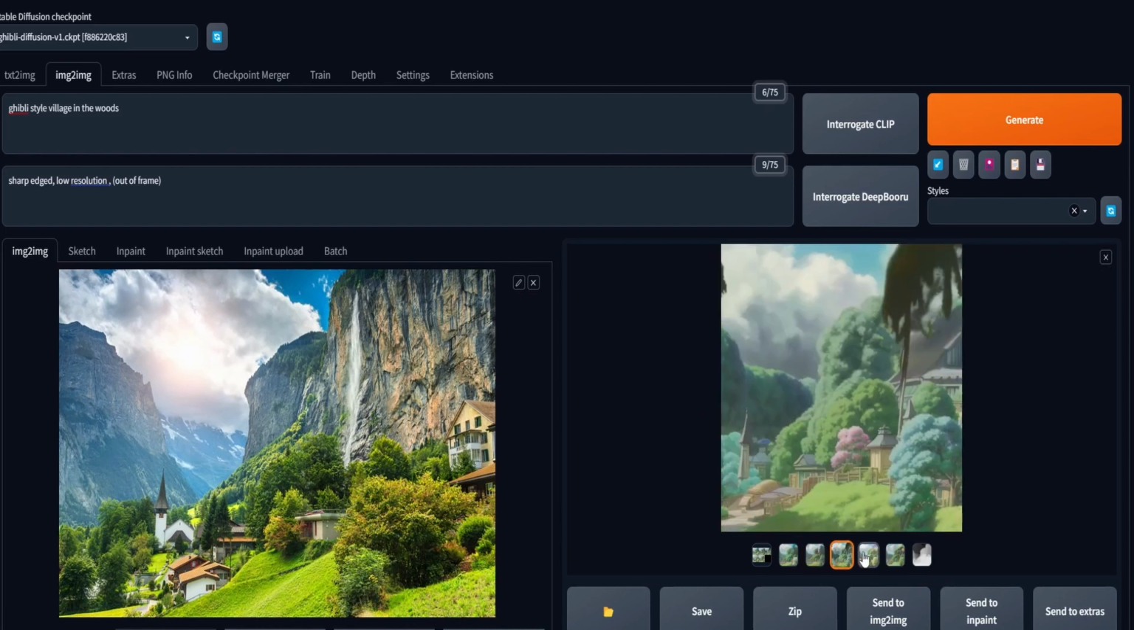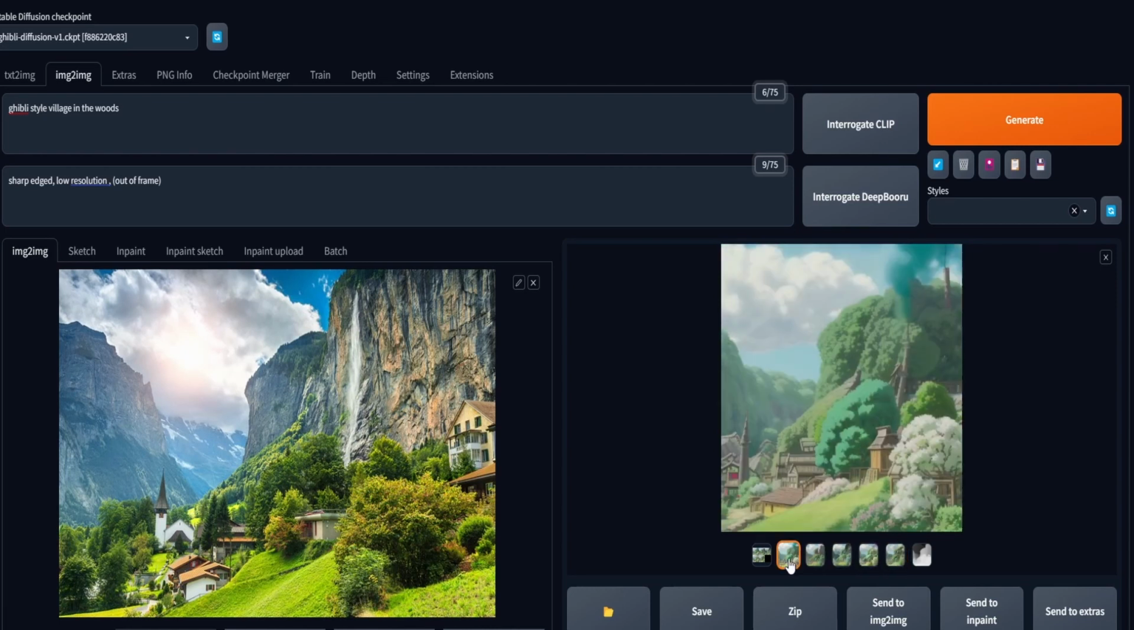So now I'm going to move on to the depth model, and I'm going to save the images that I like from here and upscale them so they would work well with the depth model. So see you after I upscaled some of my favorite images and uploaded them to the depth model.